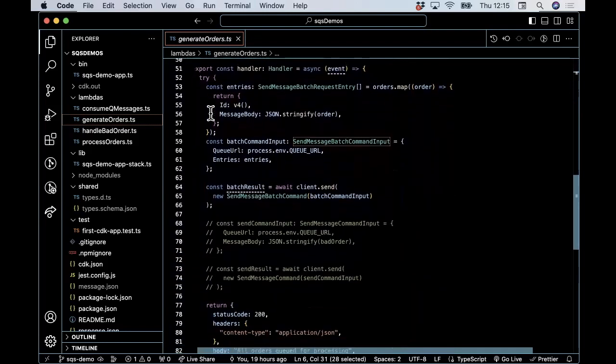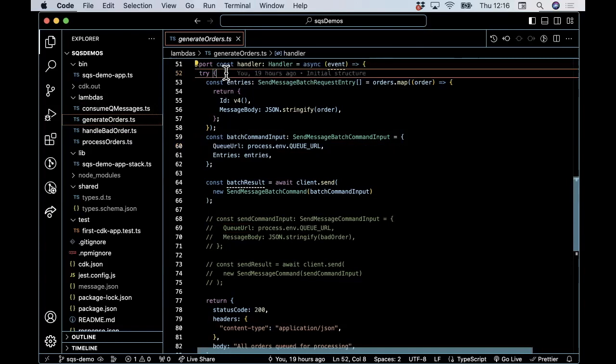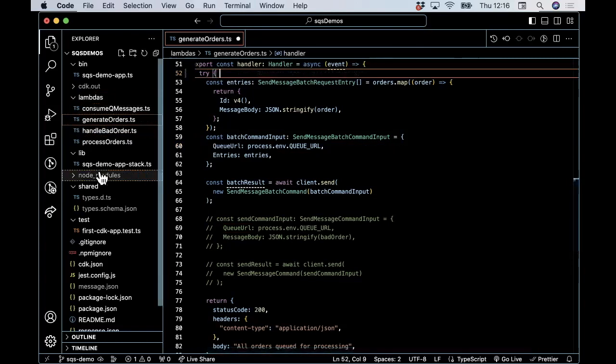You don't always have to write messages to a queue as a batch. You would write them individually. Nevertheless, what am I doing? I'm first of all constructing the structure that's required by this send message batch class. So I'm specifying the queue, which is passed in as an environment variable. I didn't show you that, but let me quickly flip back to that. Is that an environment variable?